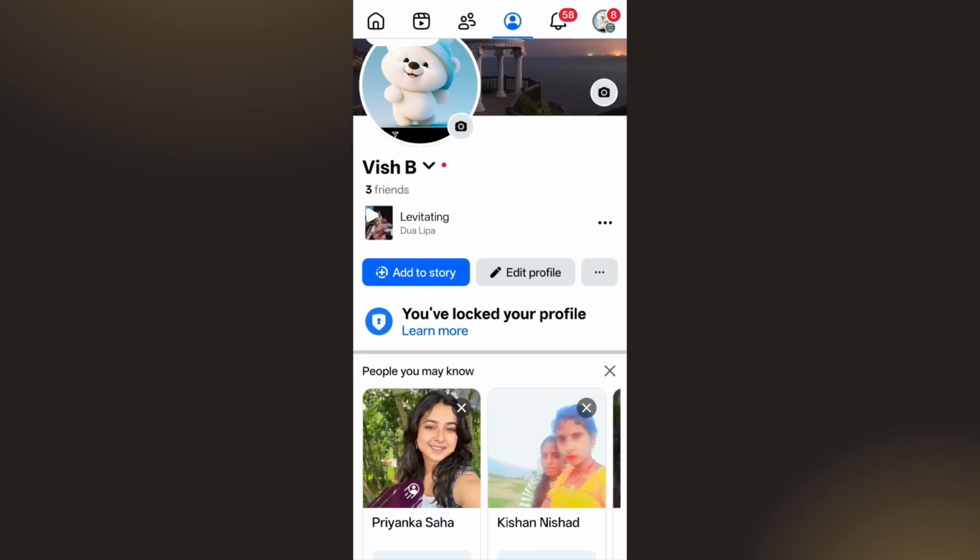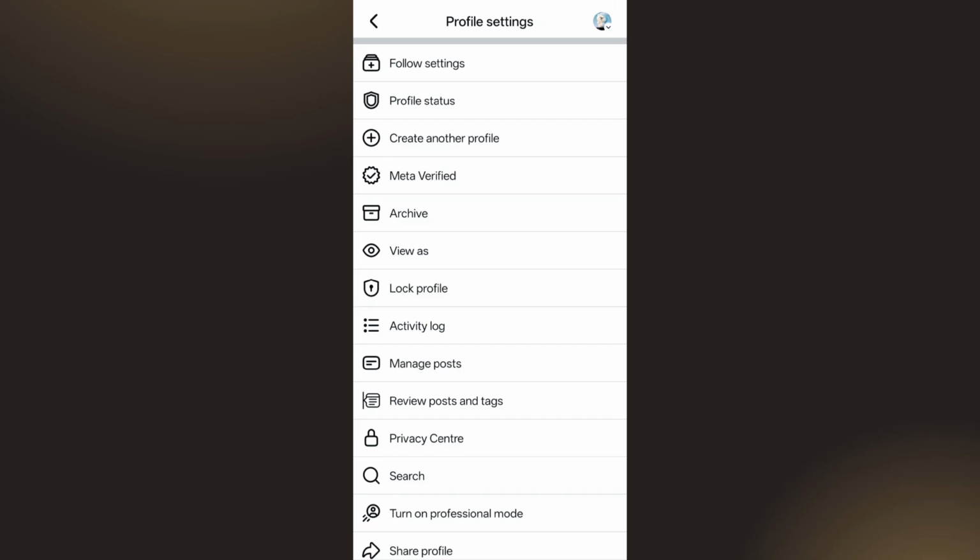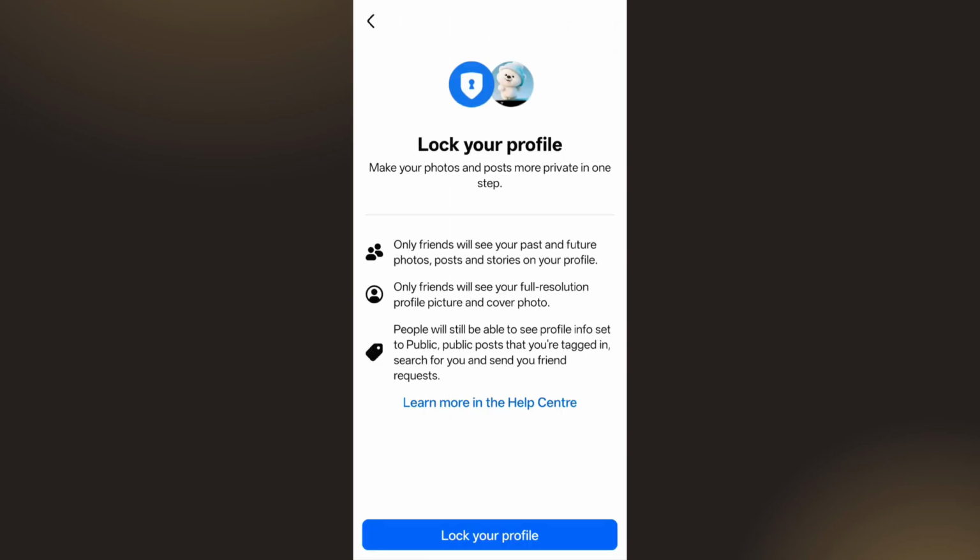Now over here, tap on the three dots right next to the edit profile option. Here, the option of lock profile will be visible. This is going to be the seventh option. So simply tap on it.